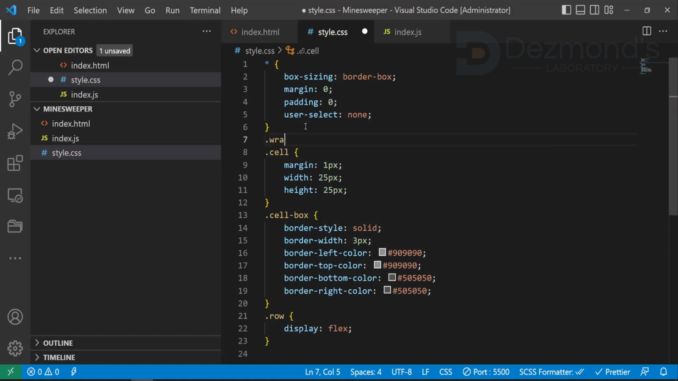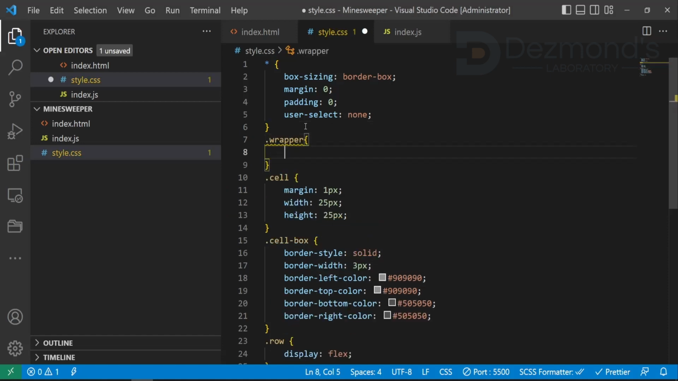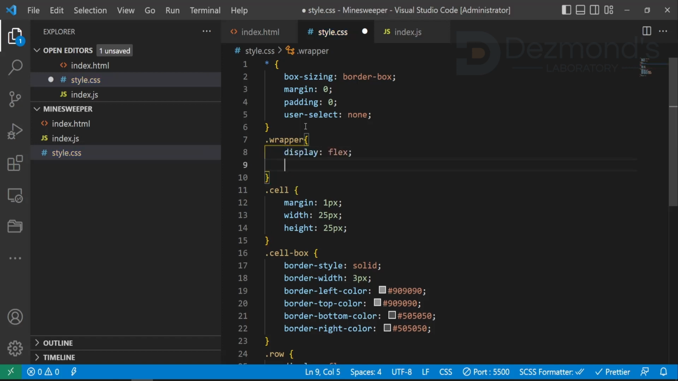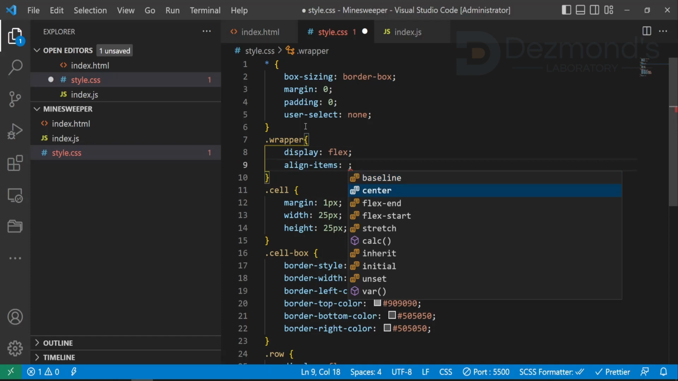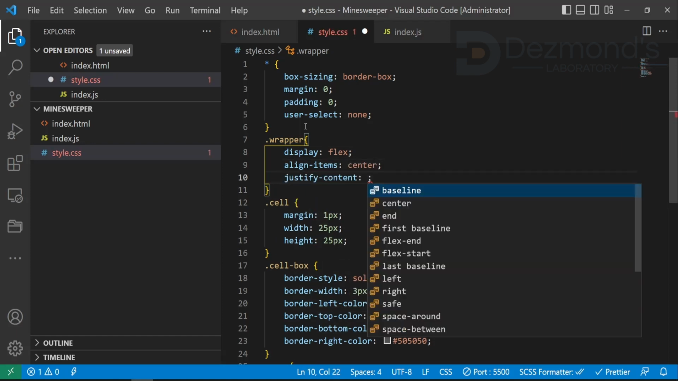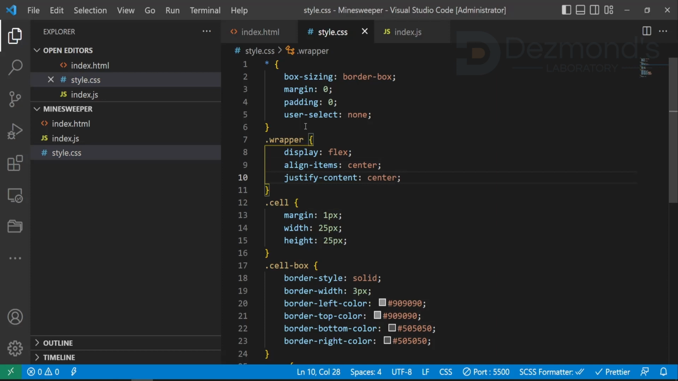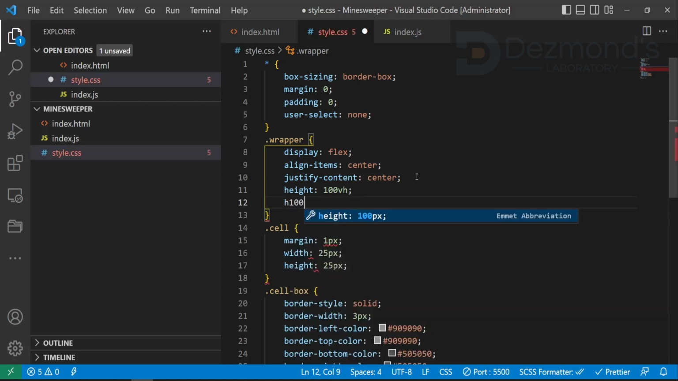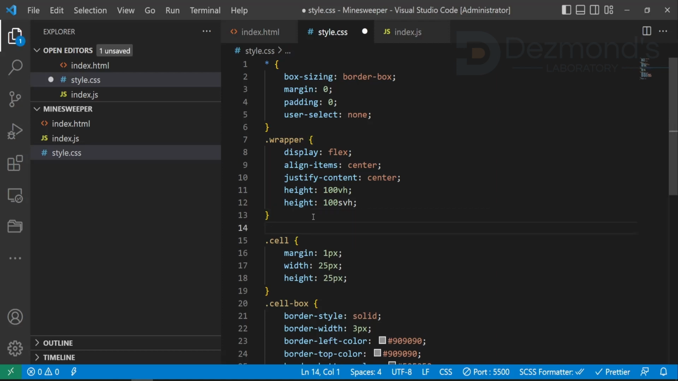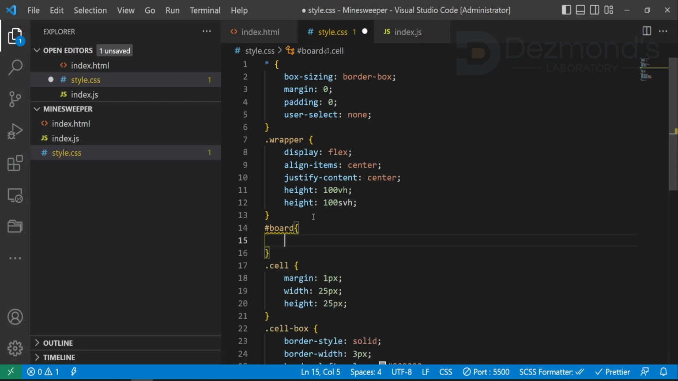To move our board to the center, let's add styling to the wrapper. One way to center content is to set the wrapper display to flex, and align items and justify content to center. To stretch the wrapper vertically, set its height to 100vh. We can also add 100svh to support mobile browsers with dynamic viewport height. I prefer to use both vh and svh for all browsers. Finally, let's set a background color to the board.